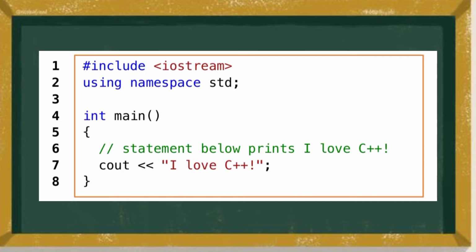Line 1. When you see the hash sign, this means it is a pre-processing directive that is interpreted before the compilation of the program begins.